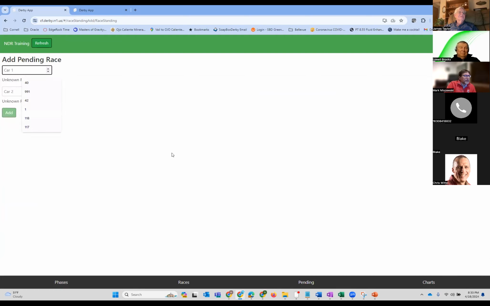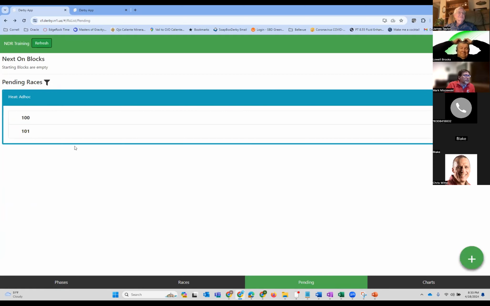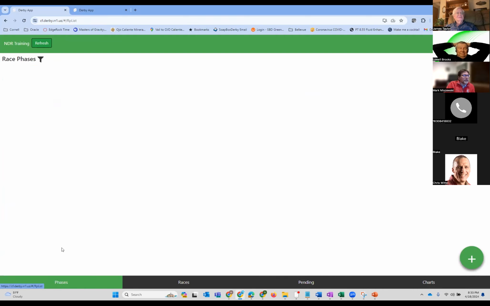You can go ahead and hit add here. And I'm just going to use 100 and 101. Hit add. As you can see, those drivers don't exist. There's no names by them. I can use any number. It's not going to require that number to be defined in the driver list. But you won't get any names or anything like that if you don't have the driver defined in the driver list. Okay. So now that I got a pending out there, I can do the add.